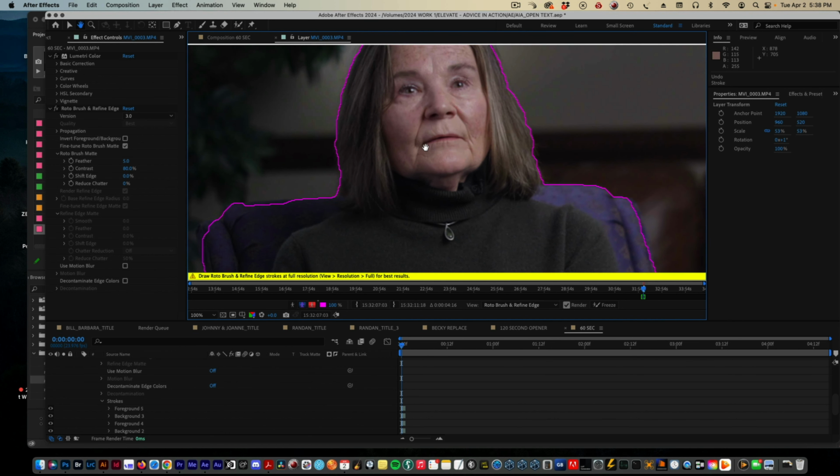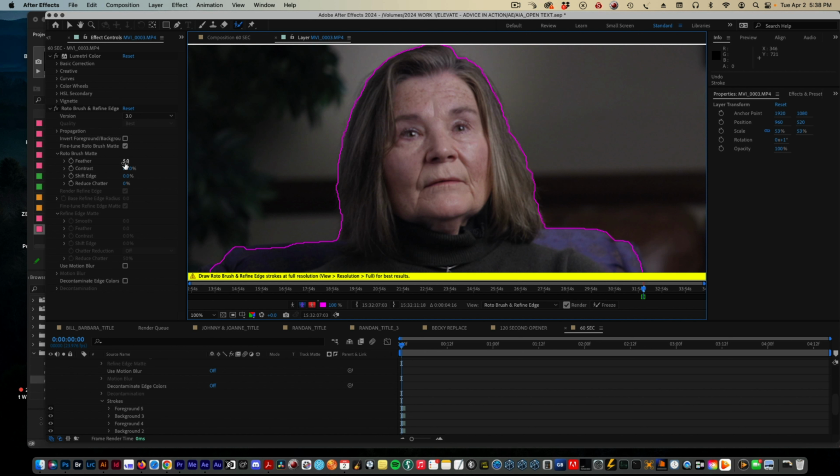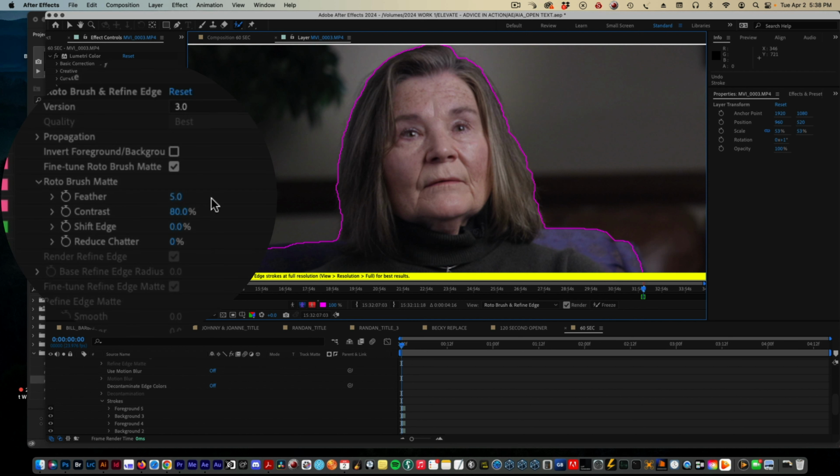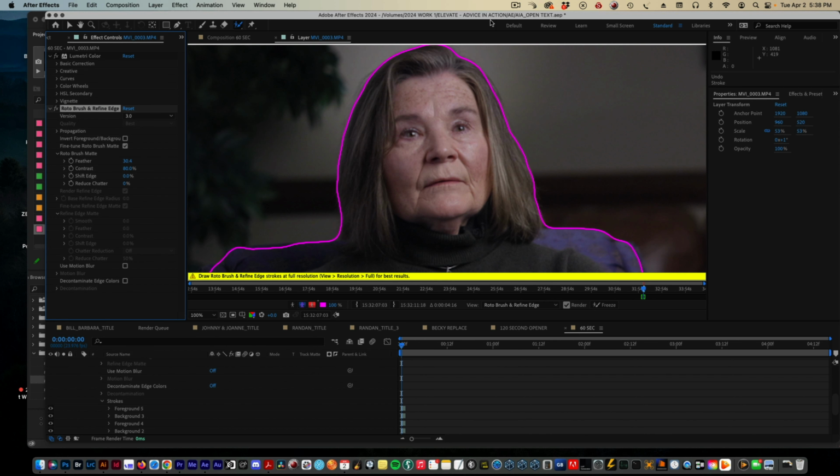And what I found is important to do too is to come over to my feather on the roto brush mat over here, and I'm just going to increase that. I find that putting it at about 30 or so gives me a softer edge. And then, now that I'm on the first frame, I'm going to come back and add a little bit more here too, and maybe delete this one right here.